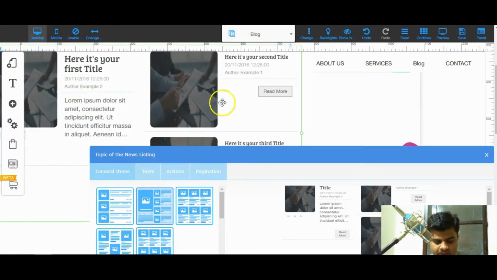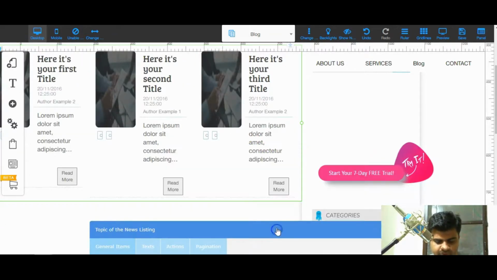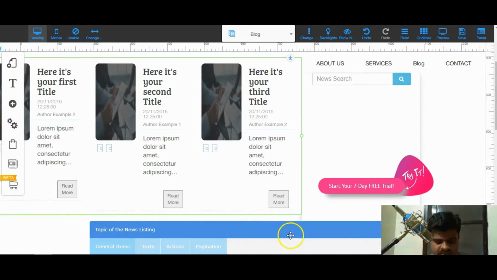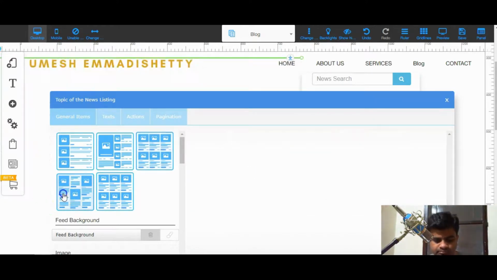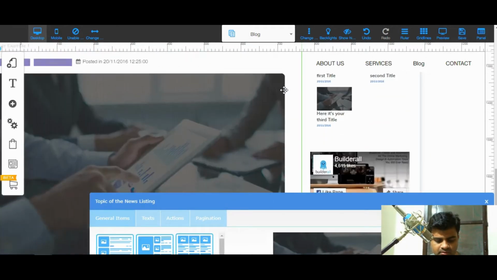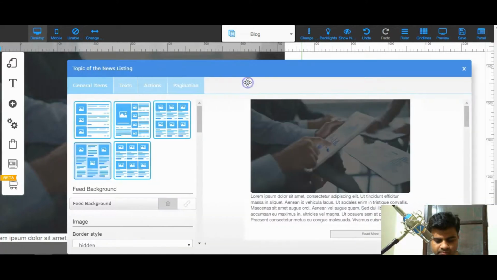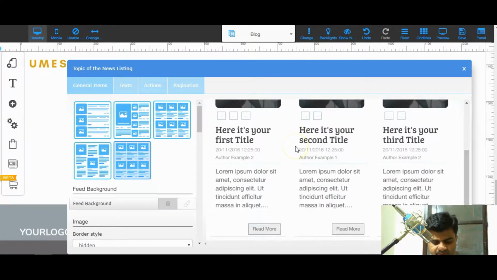Like if you wanted to have two columns, if you want the news to be in multiple rows, you can click this layout. If you want a jumbled layout, you can click whatever you want. So there are different layouts for this. You can also click see here.